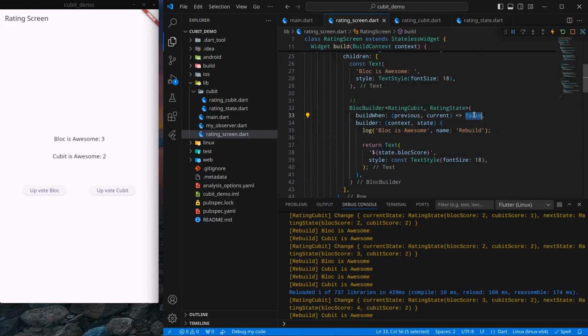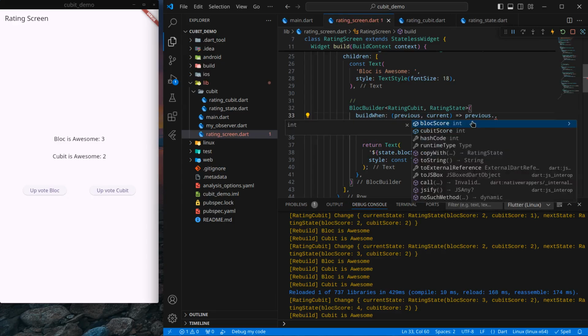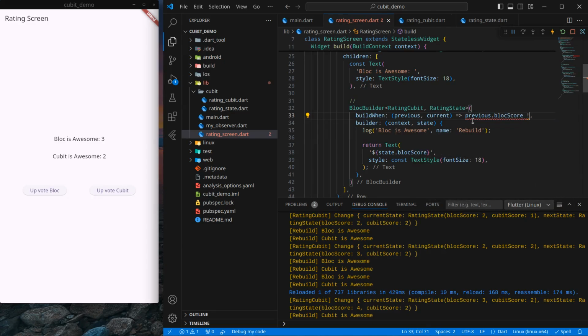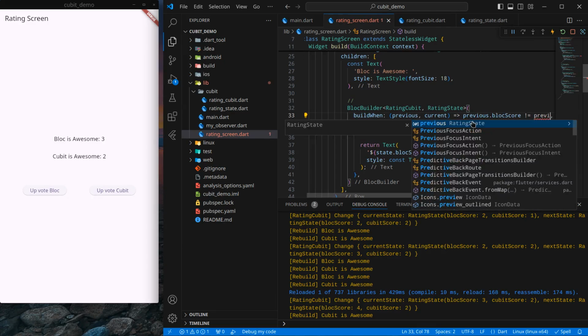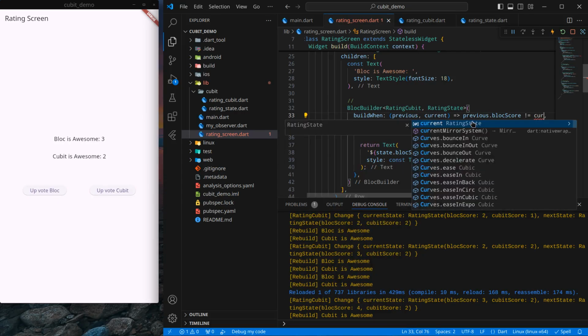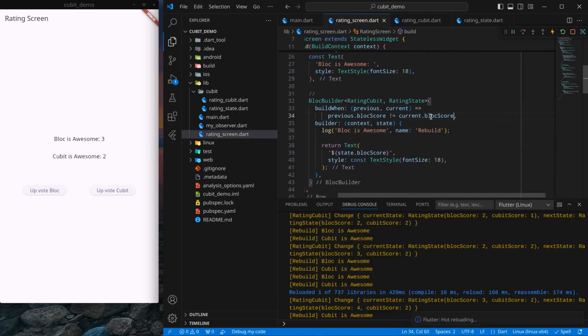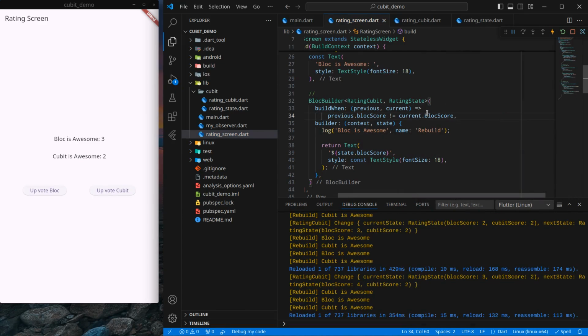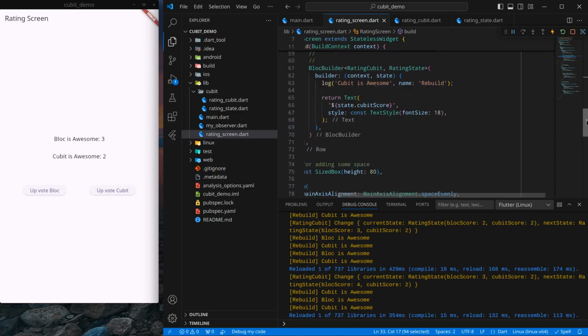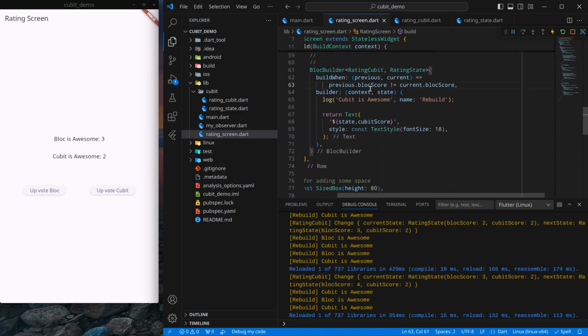As simple as that. Now I only want this to be updated when Bloc score changes, not Cubit score. So I can write it like this: previous state dot Bloc score, if it is not equal to current state dot Bloc score, which means they are different, previous and the current, then only it should update. The same I can do with the Cubit. So I can just copy it from here and go to the Cubit and paste it here. And here I can use Cubit score, and control save.